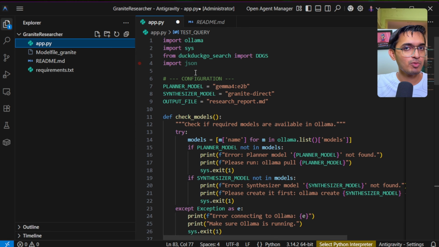here. Now I built a simple Python script which will take a user query, get live web results, and make a final summary using the local AI models that we have downloaded. For doing the web search, I'm using this DuckDuckGo library. Now to plan what kind of searches we have to do for the given user query, I'm going to use the Gemma 4 E2B model, and to make the final summary, I'm going to use the Granite model because this model is very good at instruction following.